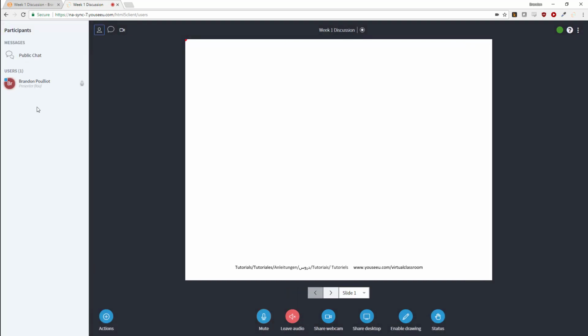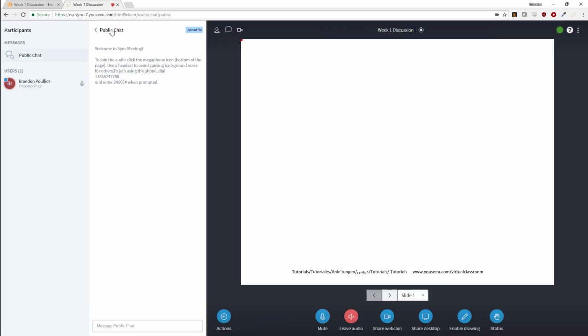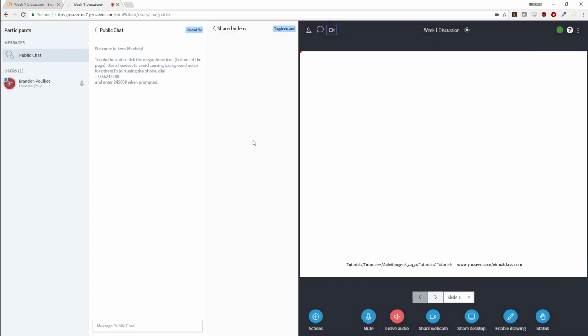I can also expand a participants list. So I have just me in here. We are going to throw a student in here in a second, but you can also see there's chat. I can get to chat through the participants list or through this button up here, and you can stack these up. So I've got the participants list, the chat, and then the presentation as well. If I click webcams, it's going to stack all of those, and then I've got the presentation on the right side over here.